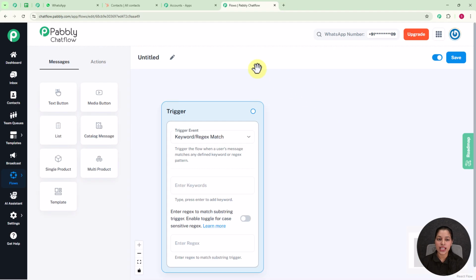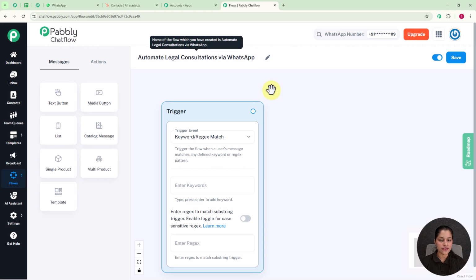As you click on this Add Flow button, you will land on the flow page, and here you can see we are getting the option for providing the flow name. So now let's provide a name to our flow. Here I am giving it the name Automate Legal Consultation via WhatsApp. You can provide a name according to you.